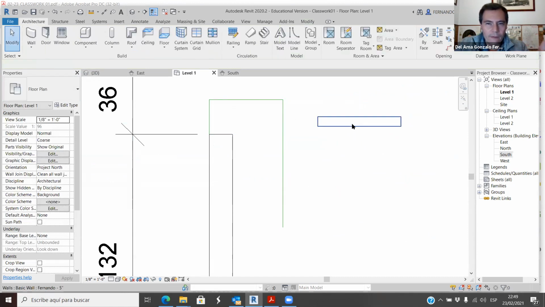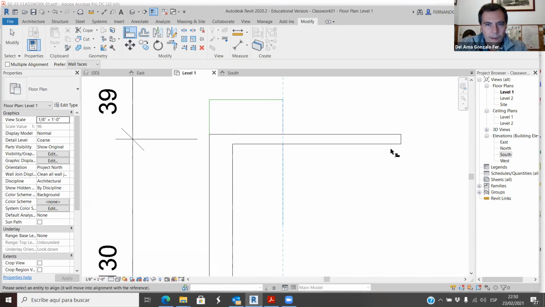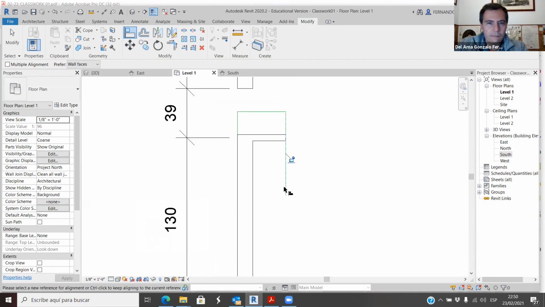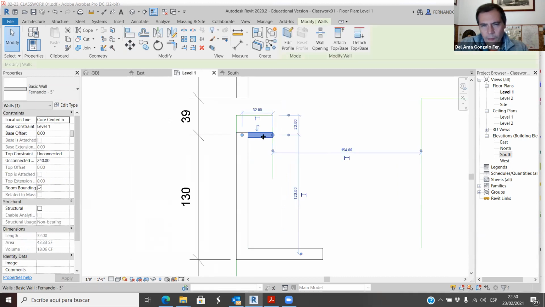Okay, so imagine that we have this wall in the middle of nowhere, and we need to adjust this wall to these auxiliary lines. So first, we can select align this face and this face, and then we can select align here and there, and finally this and this. Okay, so now we have a 5-inch wall, and this distance is 32.